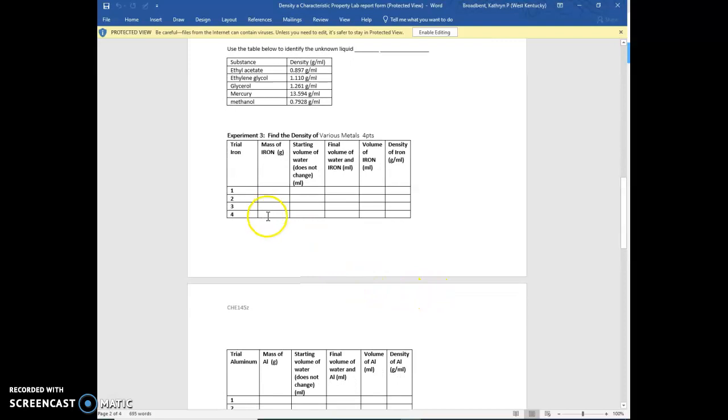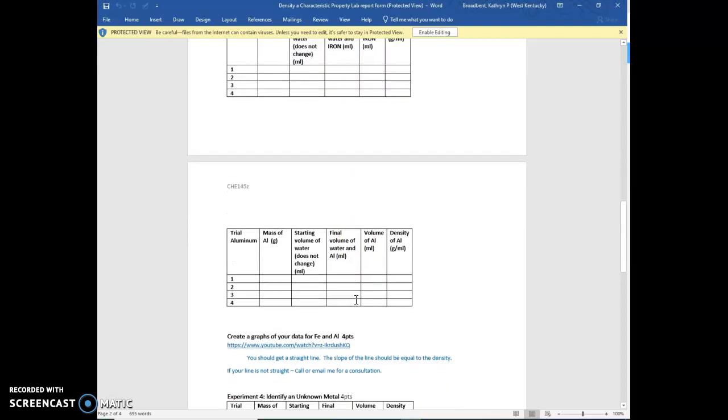So we'll start with iron. We'll weigh out the iron, and then we'll have a starting volume of water and a final volume of water. The volume of iron is the difference in the starting and the final volume. When you calculate the density, you'll want to use the mass of the iron divided by the volume of the iron. So don't get confused, because you'll have 3 volumes here, but the final minus the starting will give you the volume of the iron. And the same thing will be done for aluminum.